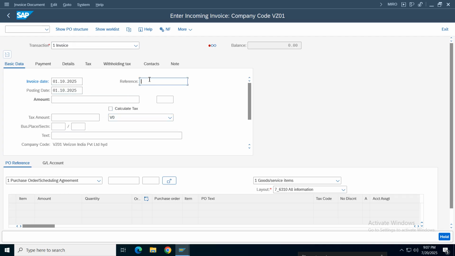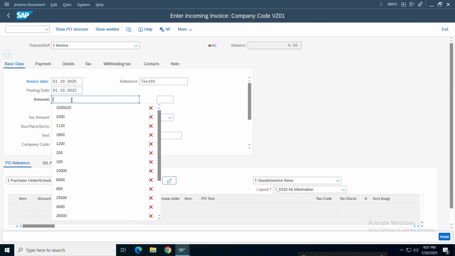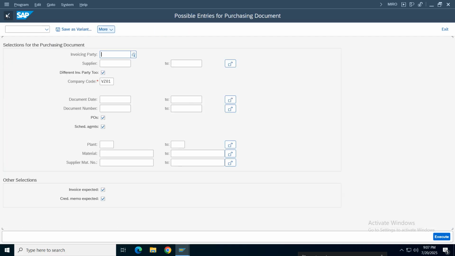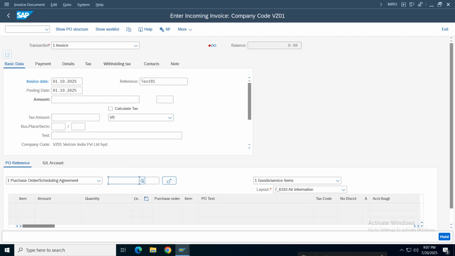So you can give some reference here. So amount, it is something like 200. So remove the date. We'll see. Even we don't remember, right? So before this one, I'll show you one more thing.